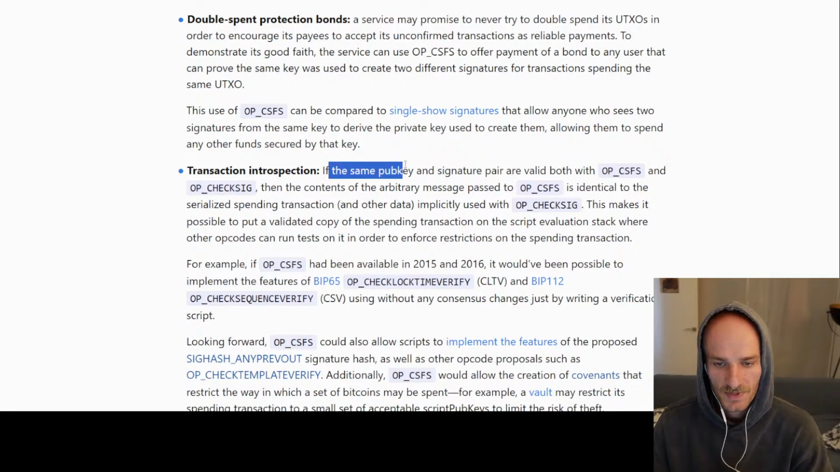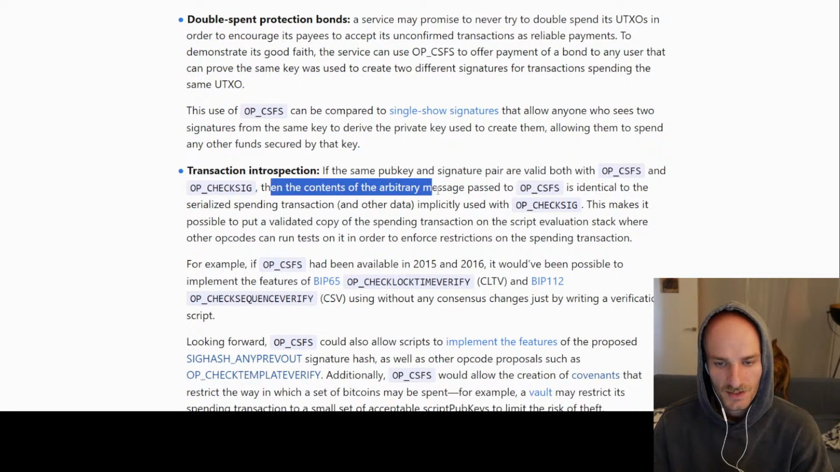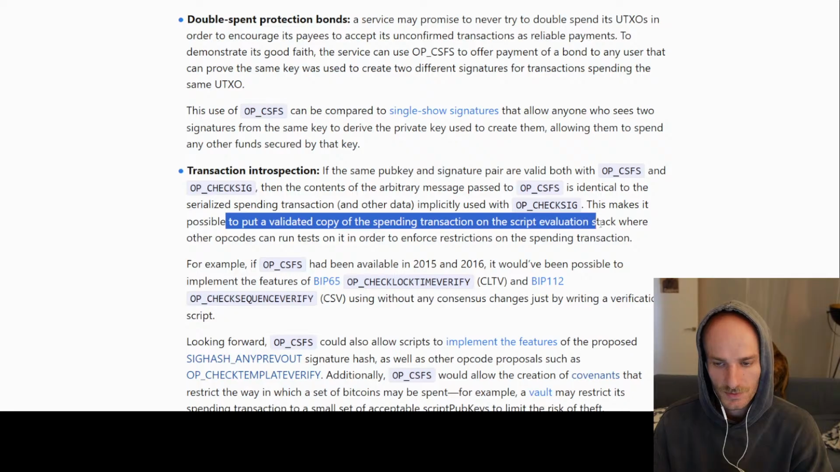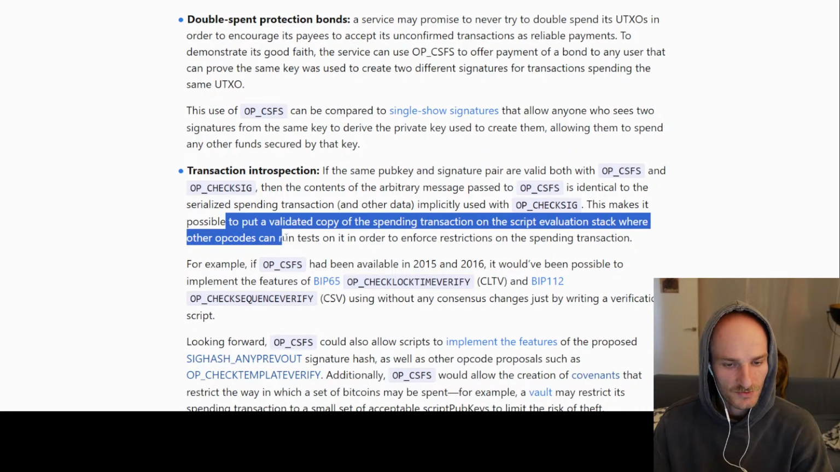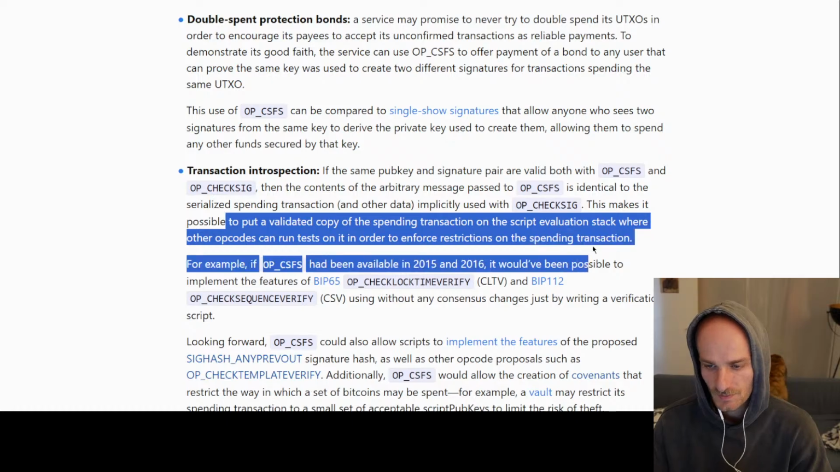If the same pubkey and signature pair are valid both for OP_CSFS and OP_CHECKSIG, then the contents of the arbitrary message passed is identical to the serialized pending transaction. This makes it possible to put a validated copy of this pending transaction on the script evaluation stack, where other opcodes can run tests on it in order to enforce restrictions on the pending transaction.